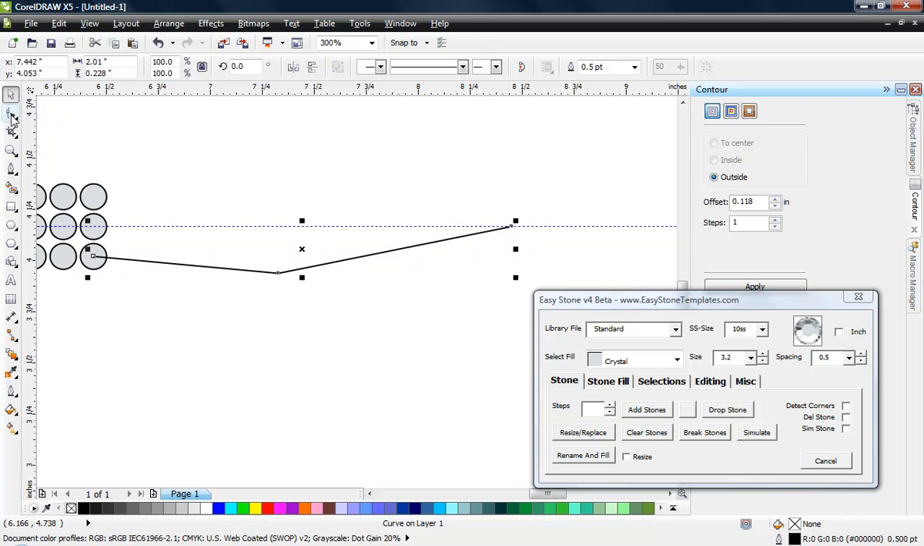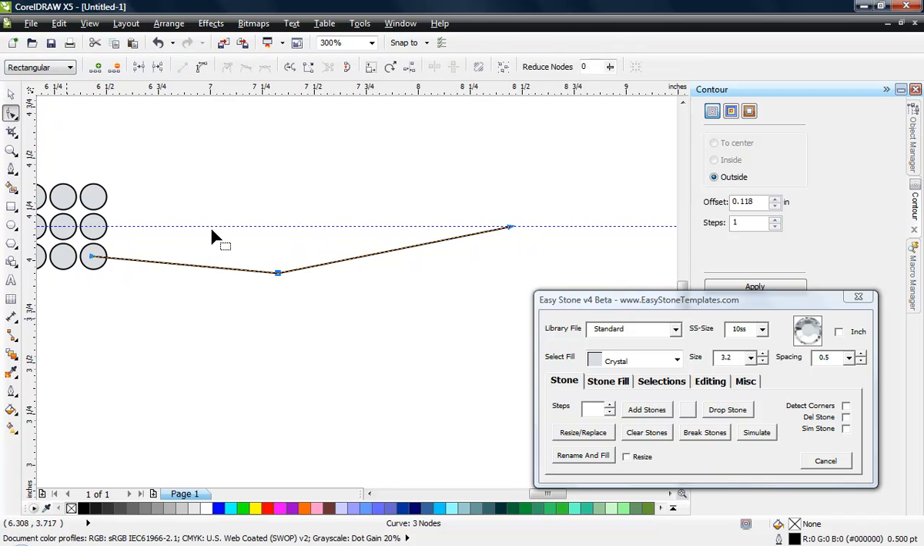So now I'm going to grab my shape tool, select both of those line segments, click on this little icon here, convert to curve, and then we click and we drag and we create a curve.